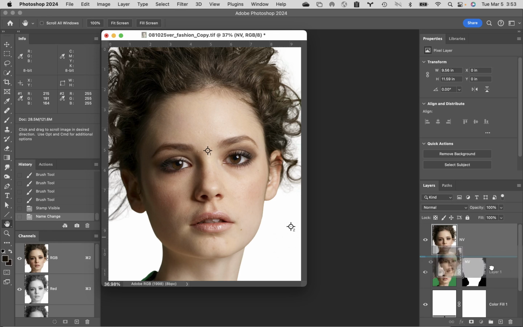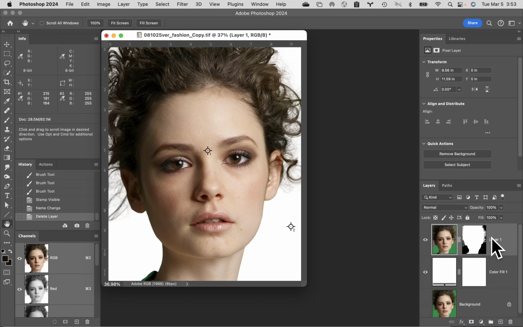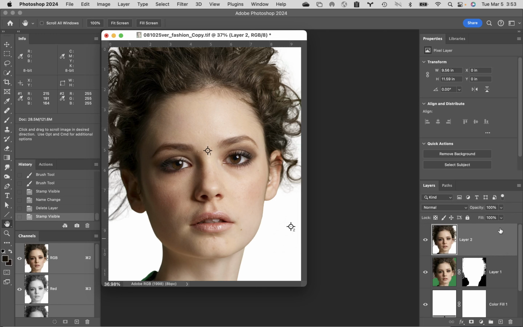So do you have your knockout done already? Select the top layer, hold down the command key, the option key, the shift key, and hit the letter E. It makes a merged copy of everything, then double click on it and call it NV. This is now the beginning of your image. Do not throw away what's underneath it, because if you need it, you need it. But this is the beginning of where you would start.